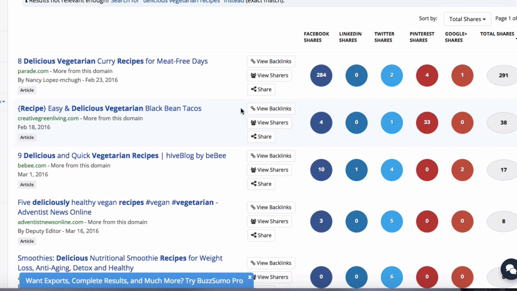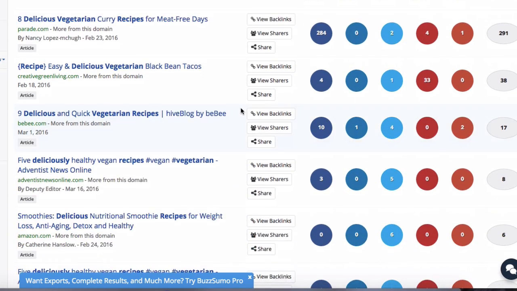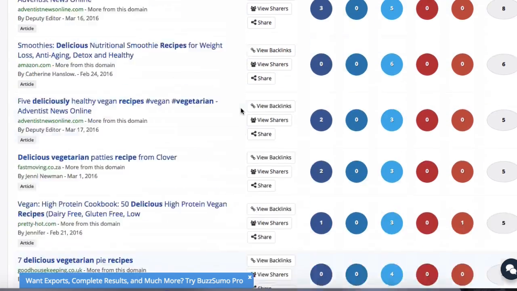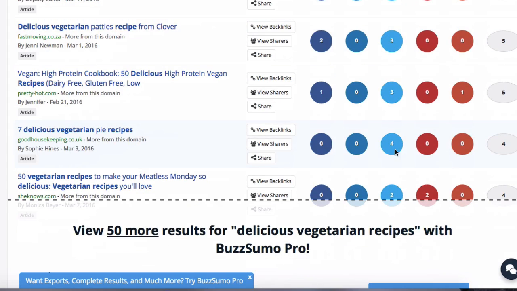So again, if you already have a topic in mind, if you're already an expert at a topic, you want to compare your ideas, compare your notes with what other people say, and then you could put it all together and make a great product. So again, the goal here is to solve people's problems. Delicious vegetarian meals are hard to find. With BuzzSumo, I've got an unlimited amount of information, and I know which ones people like and which ones people don't like. 0 shares, I'm not really sure.